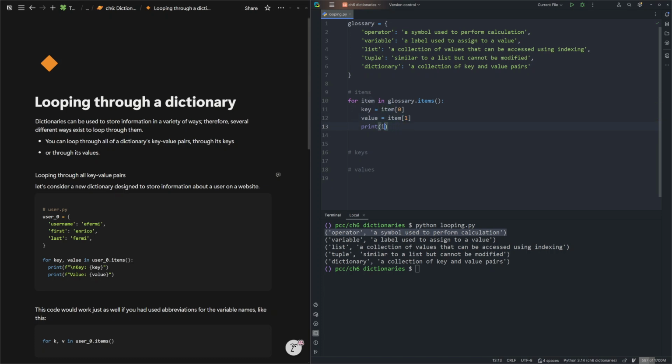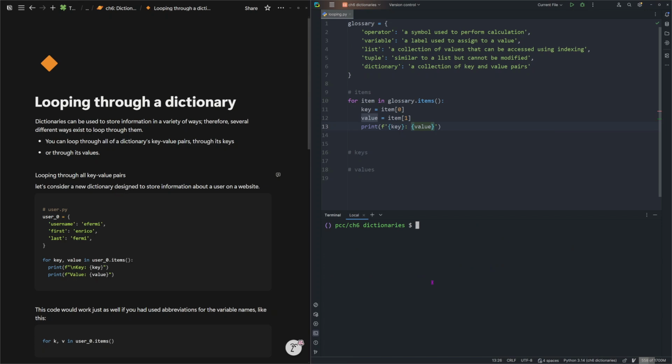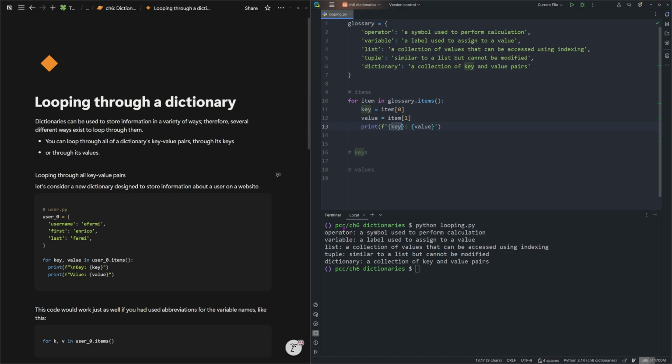Now you can do f string, key, and then colon and value. Python looping.py, and so the key is operator and the value is the definition, a symbol used to perform calculation. That's how the items method works. It gives you a list of tuples like this: key, comma, value.